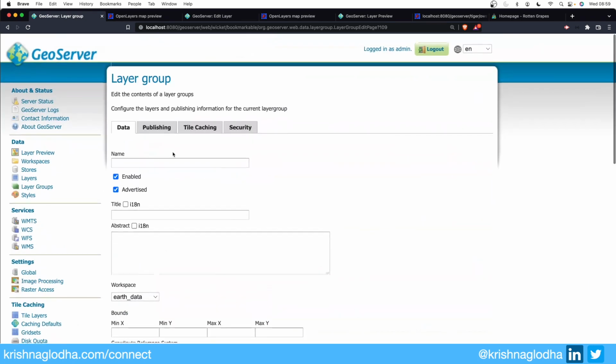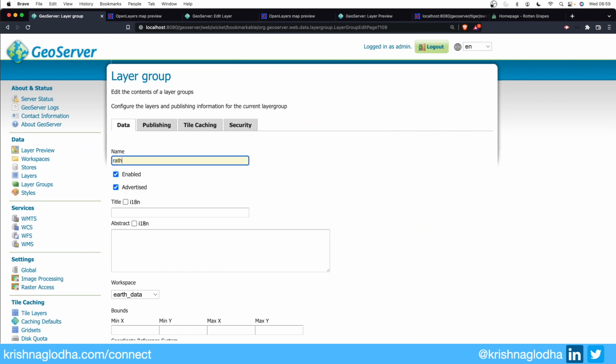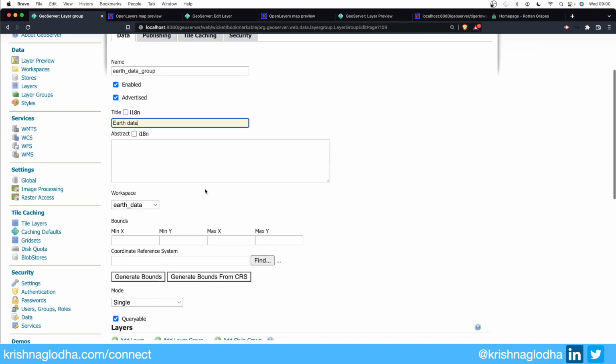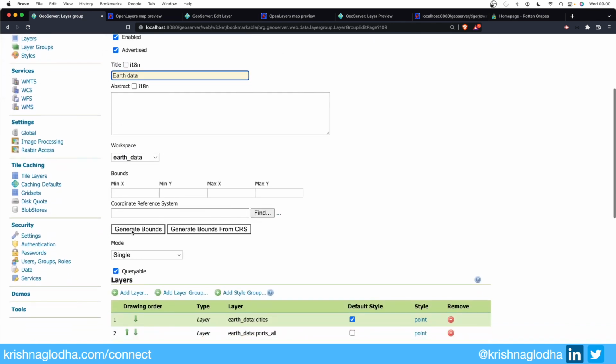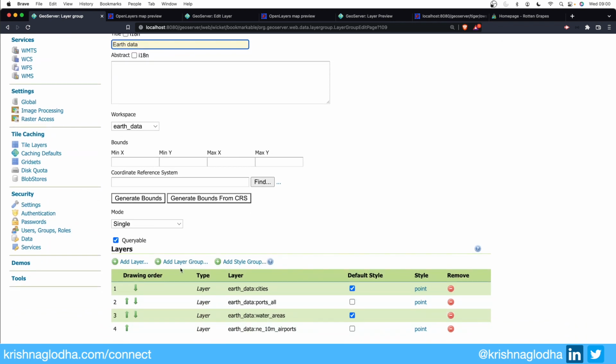We will give it a name, earth data group, earth data, and now we will generate bounds. The reason why we selected layers first is that now I can actually generate bounds based on these layers. So GeoServer will automatically calculate the bounds based on all the data that we have in all of these layers.